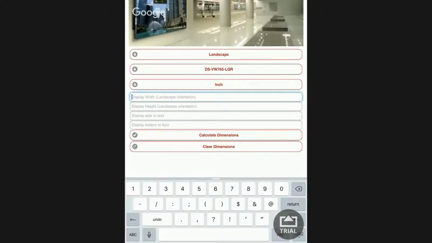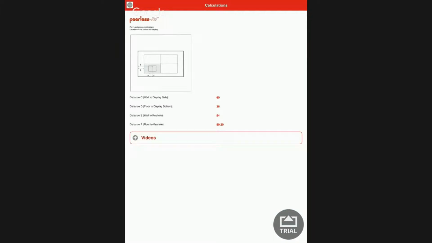You can come right in and select your display width. Let's give this a display width of 48 inches and a display height of 28. Now, the display to the sidewall: if there's a measuring point you can go off, let's say we're 60 inches from that sidewall, and we want the bottom of the video wall to be 36 inches off the floor. You hit calculate dimensions, and bada bing, bada boom, you have a lovely little chart.